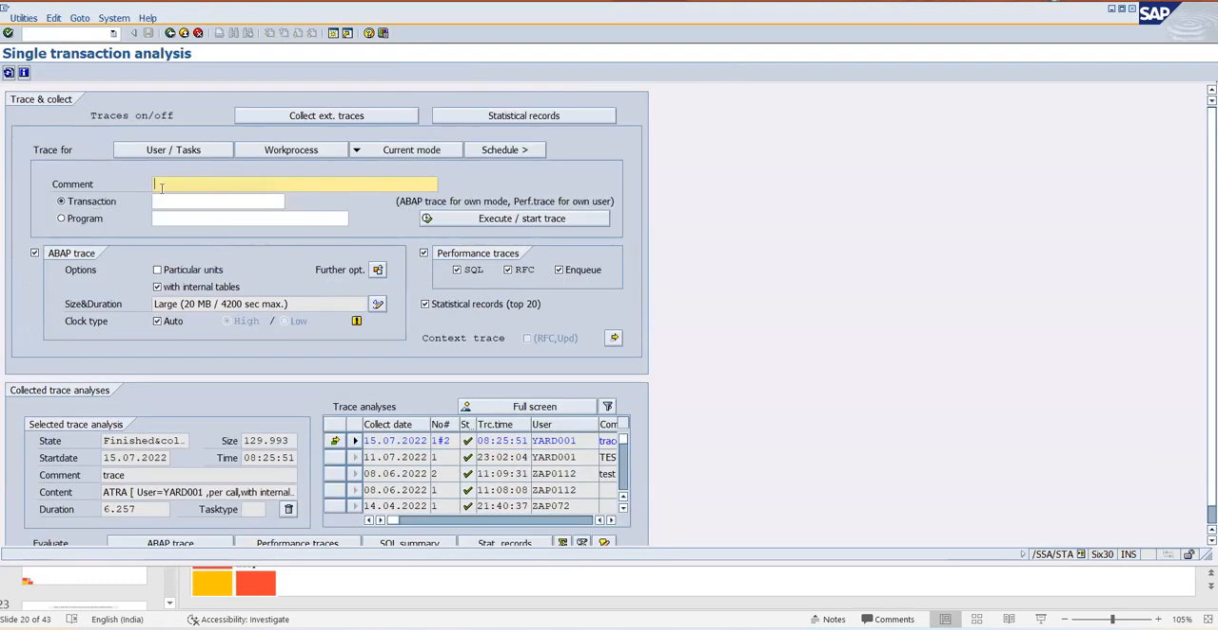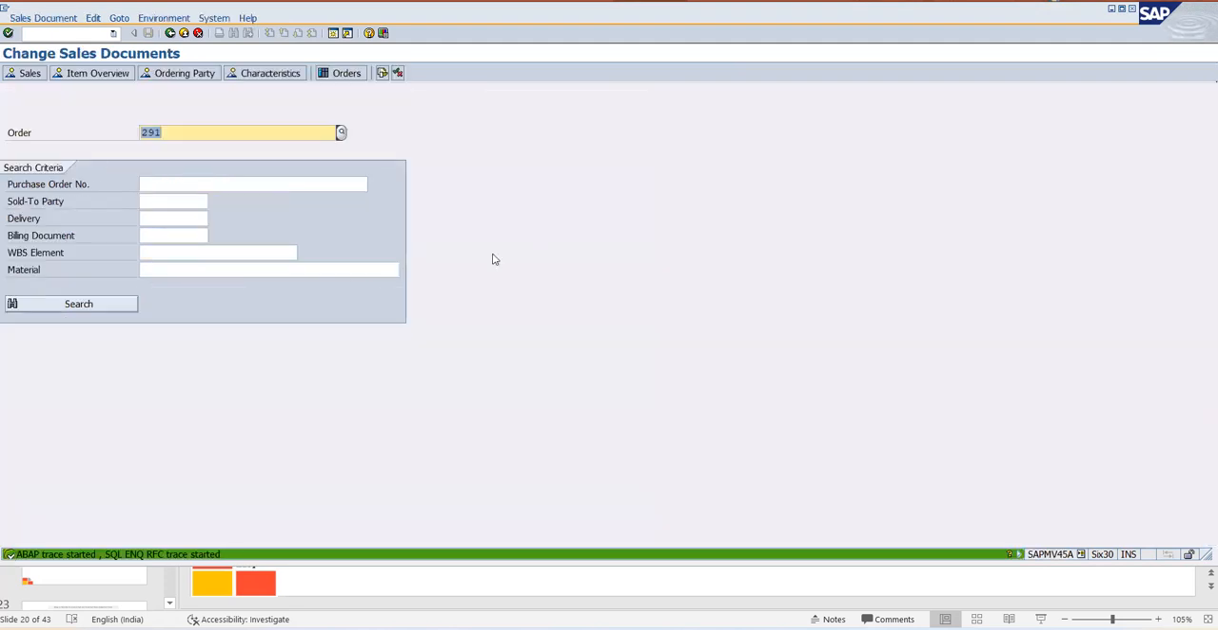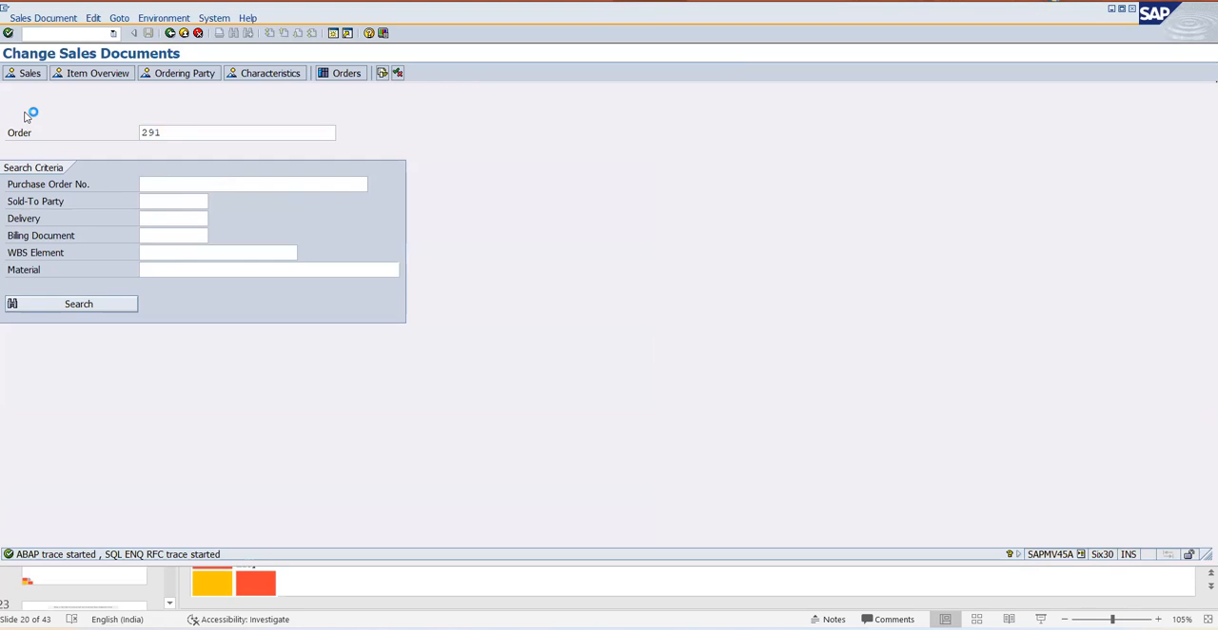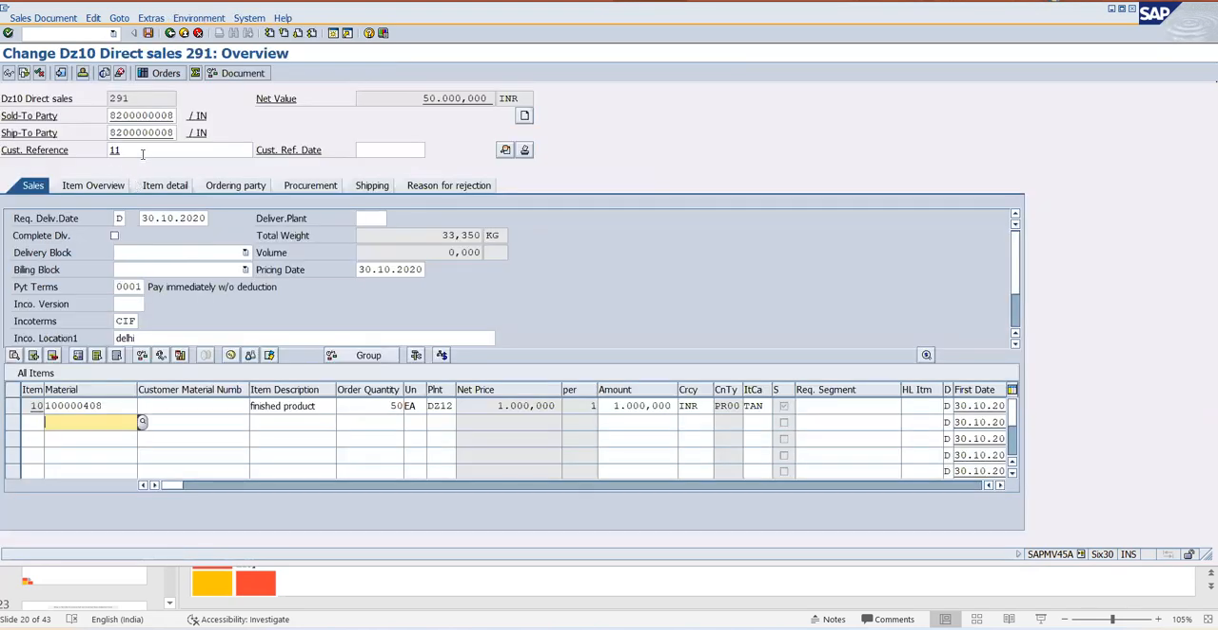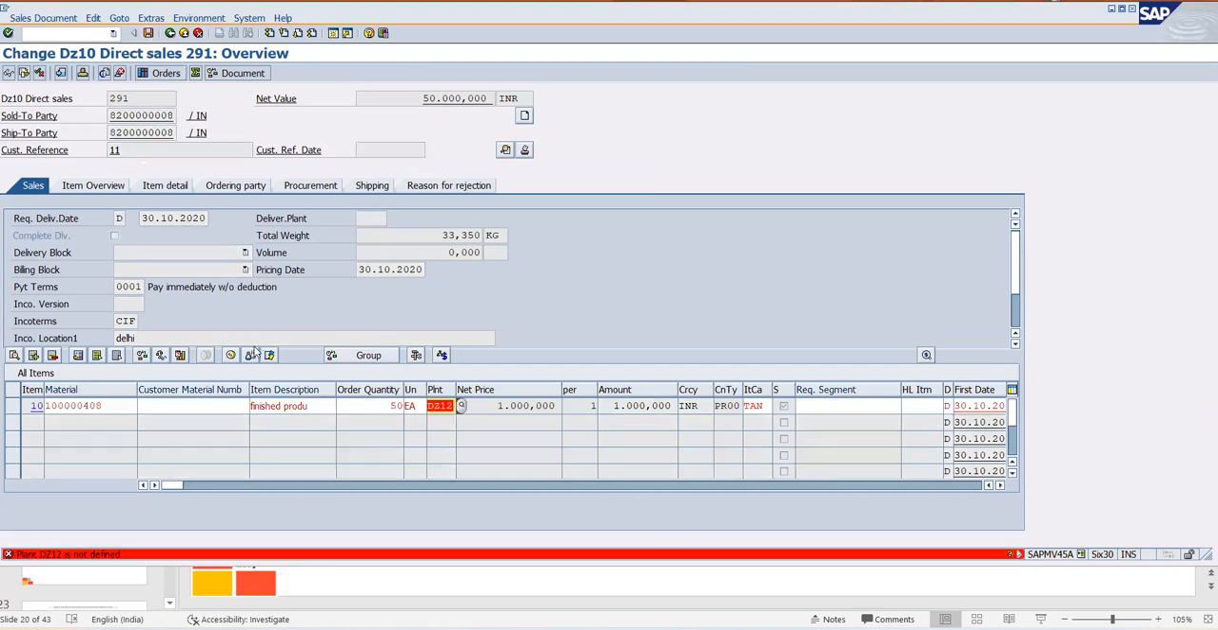Come here in the current mode and trace for VA02, or maybe first we are going to see VA12 for the user exit stuff. Okay, and it's the VA02 transaction. Execute this one and just press enter. And now we just do some changes and click on this save button.